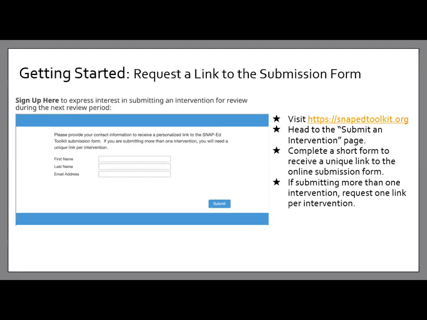If you're submitting more than one intervention, it's important to submit more than one of these request forms, just so that you can get multiple links in order to submit multiple interventions.